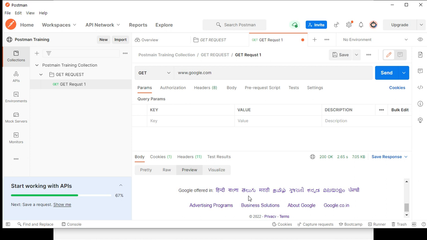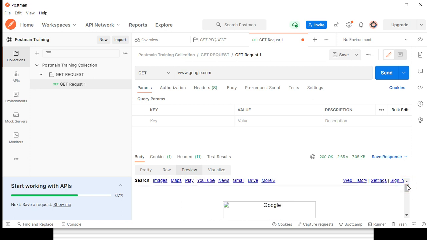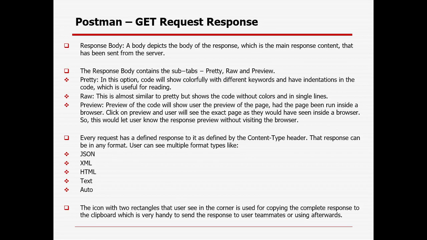So if you open the page in the browser, it will look like this, so it will give you the preview without actually opening the browser, right? Sometimes maybe your UI is not developed completely, so preview will help you to get the details of whatever is internally developed.